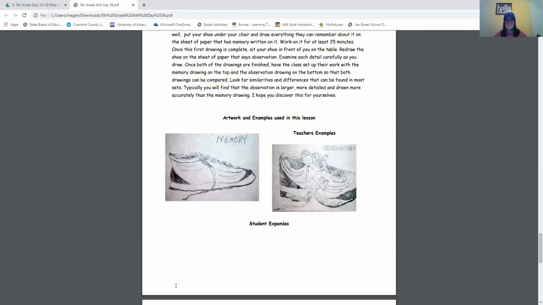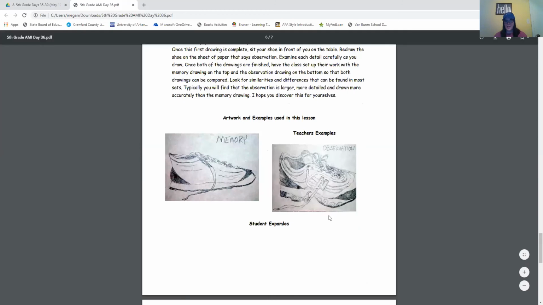So then it gives some examples. So this is a person's shoe. So here's what they drew from memory. So that was just them remembering the details about their shoe. And then here is their actual shoe that they drew from observation. They drew this picture of their shoe while looking at it. So you can see that the memory shoe is not as detailed as the observation shoe. It kind of looks similar, but it's lacking some of those details.